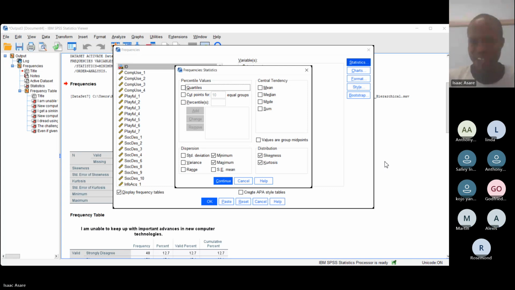You mean any box or one of the particular boxes? Okay, so you click on minimum, maximum, skewness, and kurtosis. So once you click on frequency and then you see the statistics there, click on statistics, it will give you the dialog box, and then you can select the minimum, maximum, skewness, and kurtosis in it.